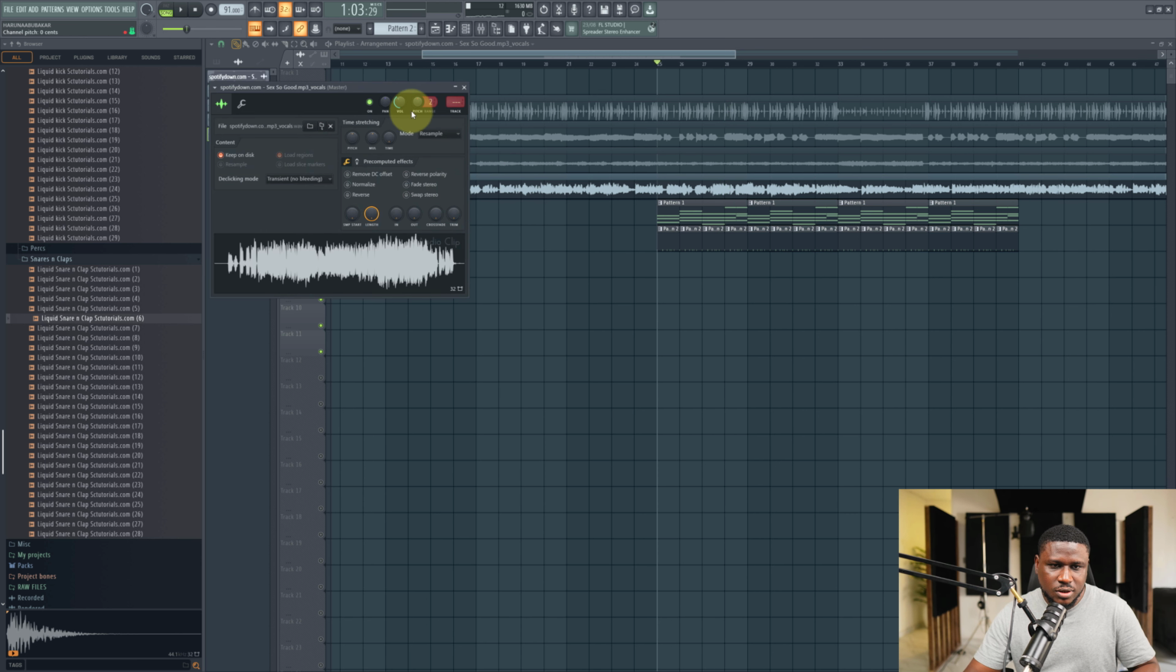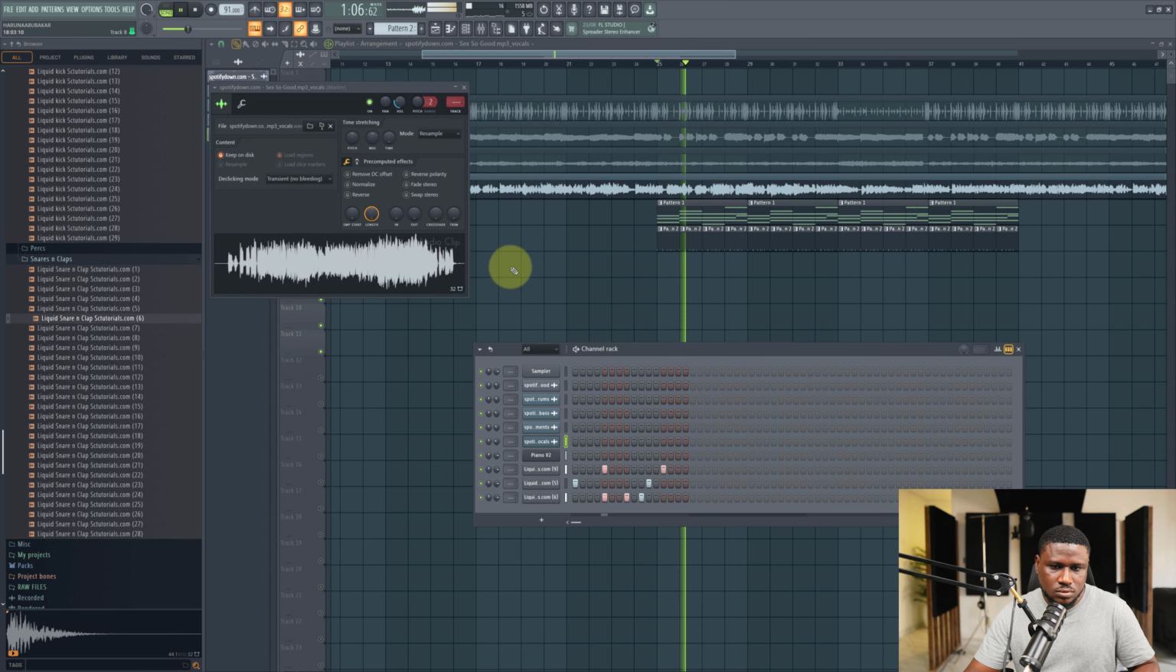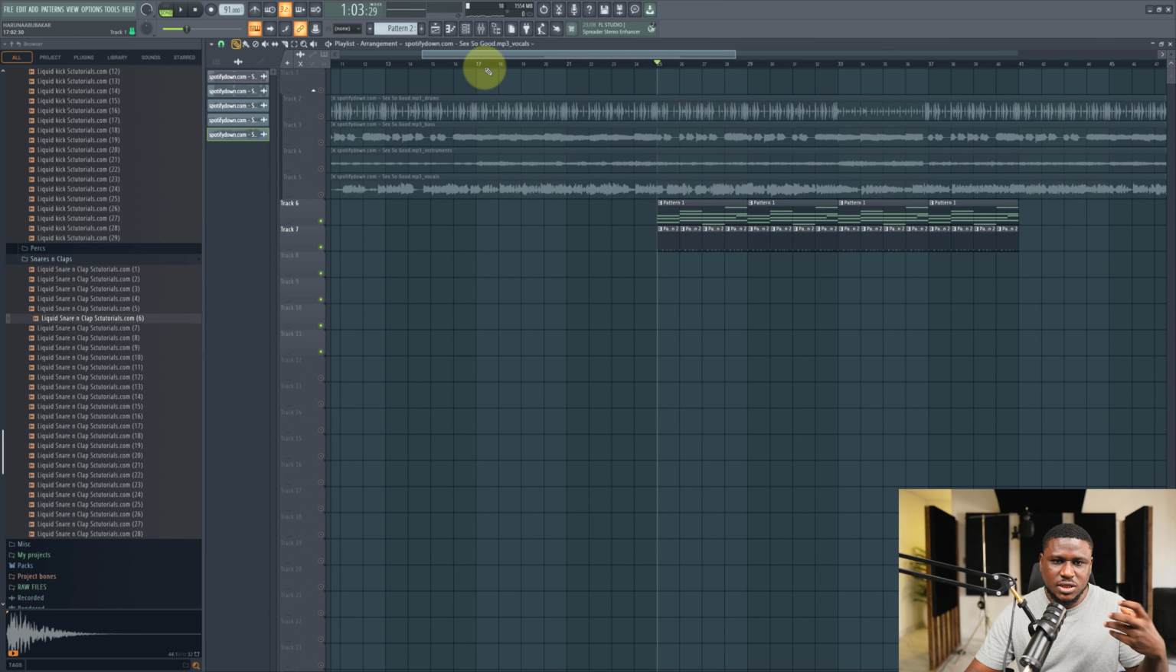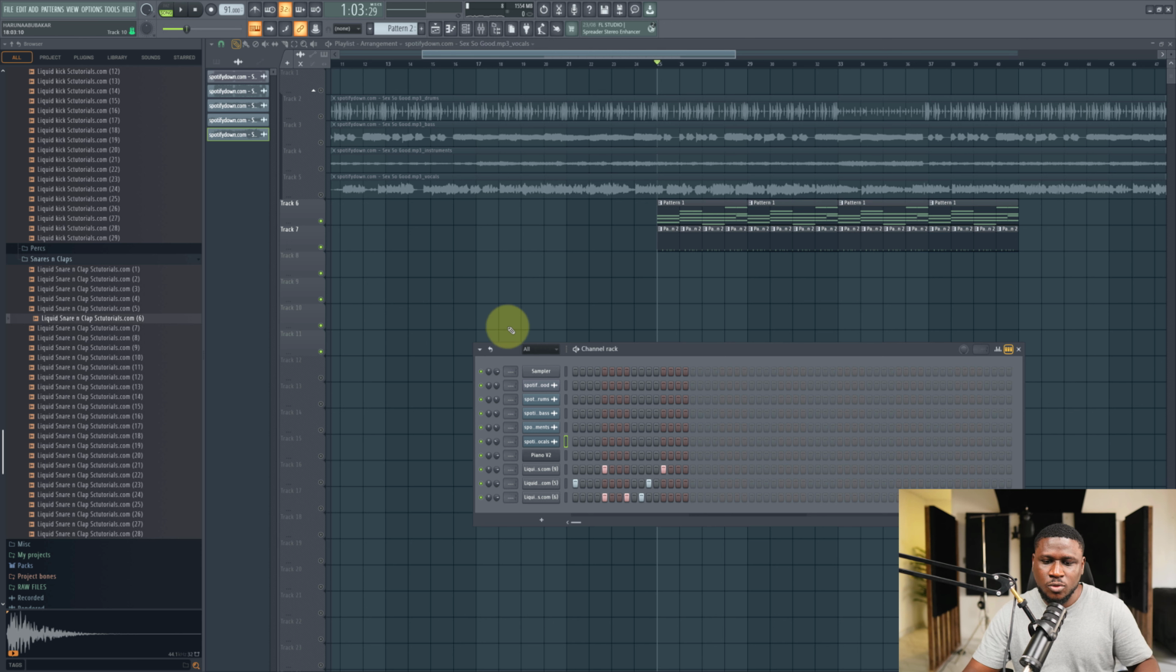Let's reduce the vocals a little bit. Still quite loud. Okay, so now I can hear that the basic drum patterns work with the vocals and the chords. So I'm going to develop the drums even more now.